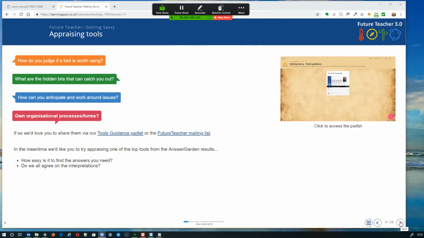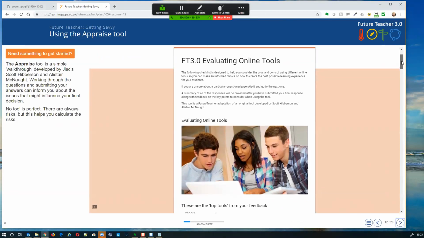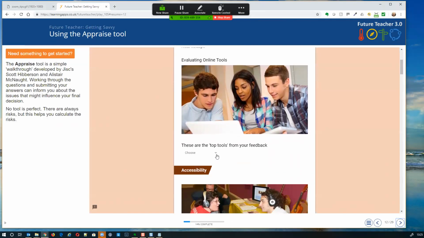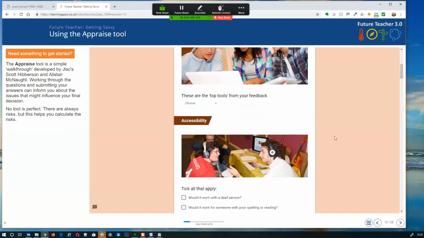So if we look at the next slide here, and again, we'd like you to follow this on your own Xerti object, because then you can fill it in. We've got an evaluating tools pro forma. The purpose of this isn't the be-all and end-all. In fact, we're so confident of that that we'll be showing you how to get a copy of this that you can then tweak and amend for your own purposes if you wanted to.